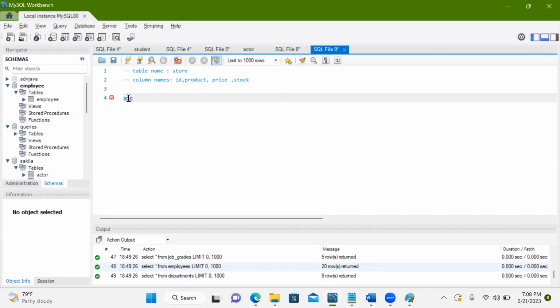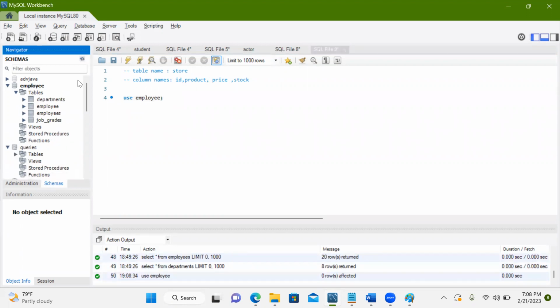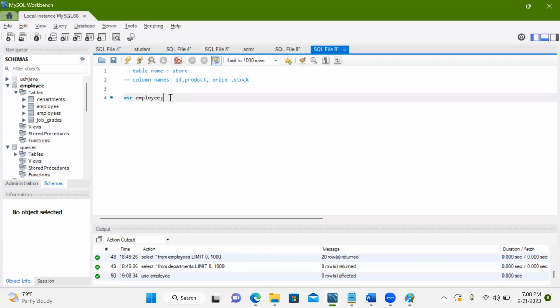So, use employee. Use employee means what? To use the database, to activate the database. Okay. So fine, what tables are here? Departments, employee, employees, chocolates. And to get a table, select star from table name.